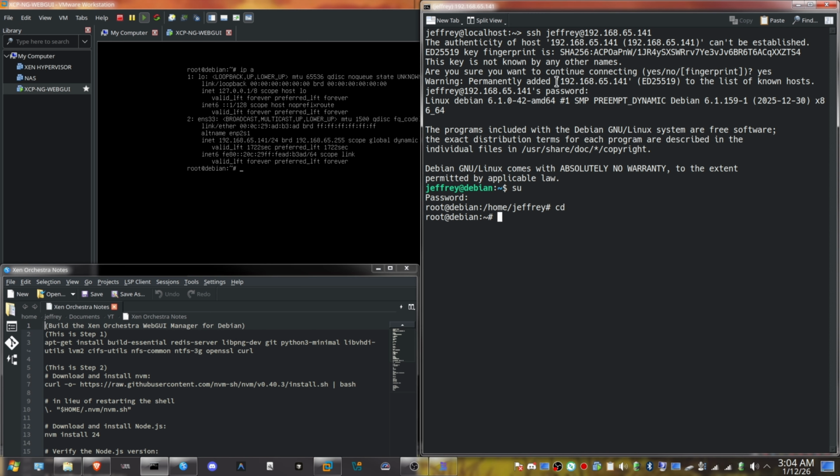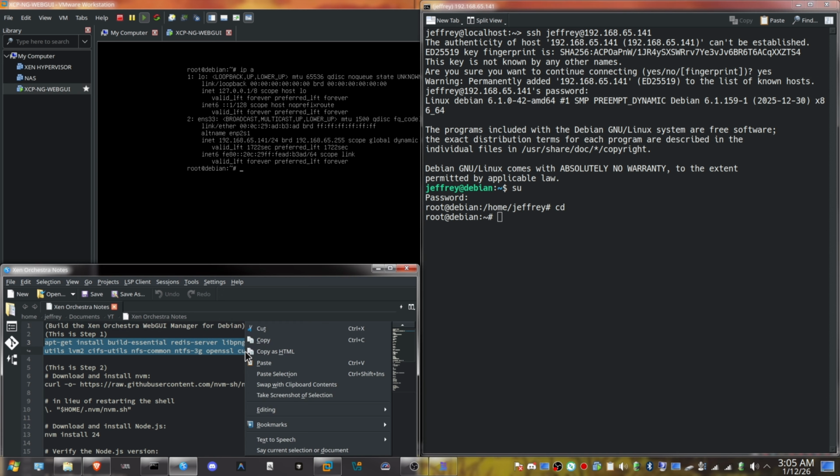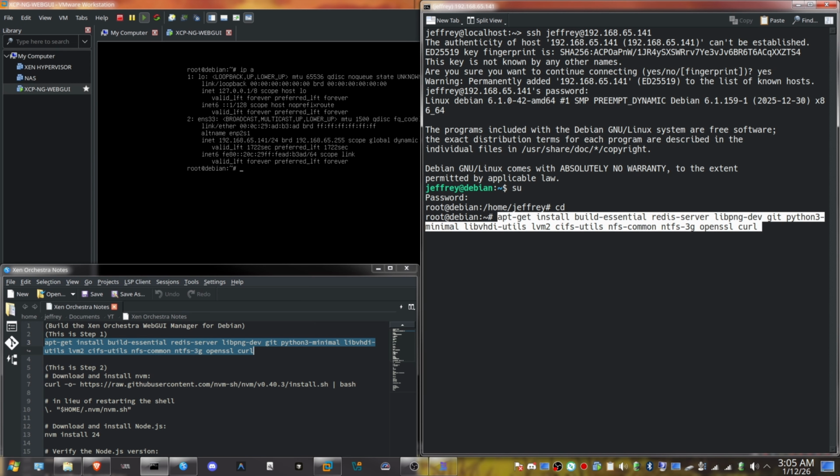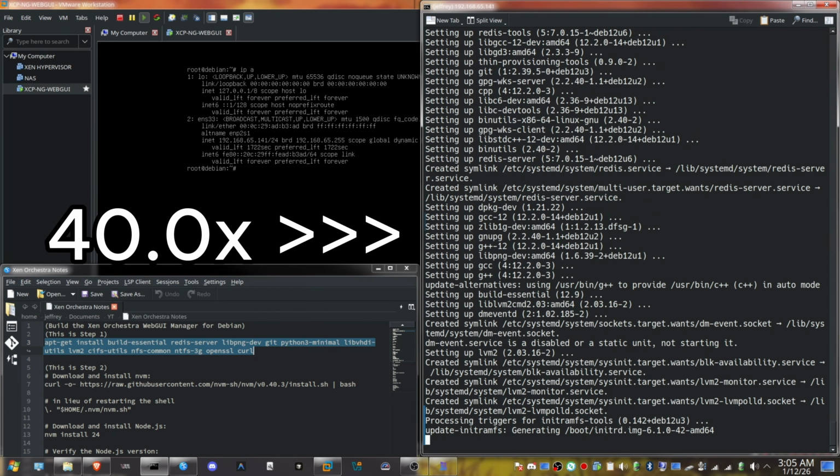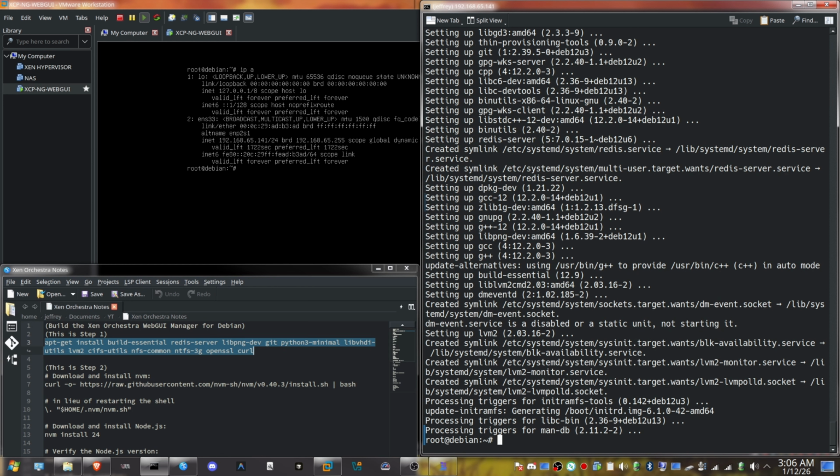So we're just going to go over this by the steps that I have provided. I will be leaving all these steps in the description below. So first up, we want to install these packages. Just copy that, paste that there, and wait for that to load and install. Okay, those packages have been installed.